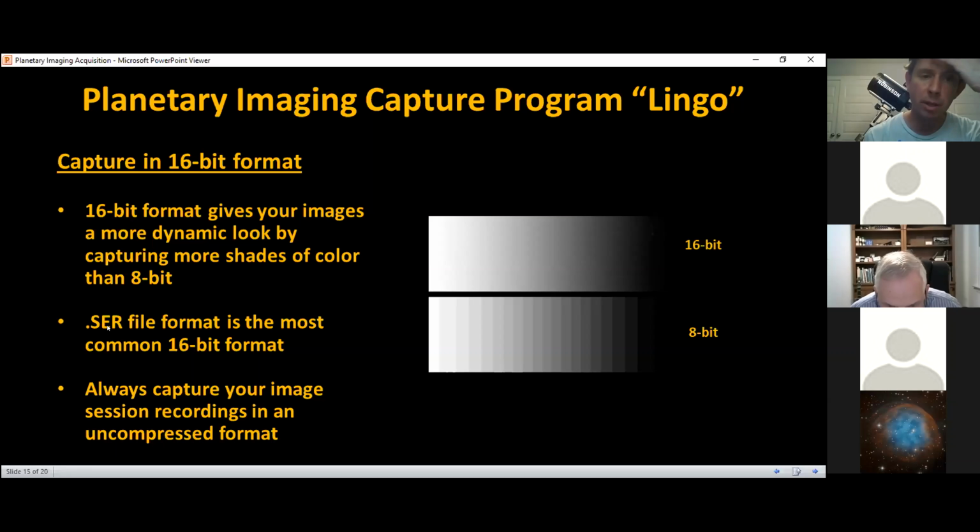So you always want to capture your images in an uncompressed format as well. Because I'm not a computer person, but all I know is that when you compress your videos, you tend to lose some of the information when you go to process it. So Mike, can you fill us in on that a little bit?